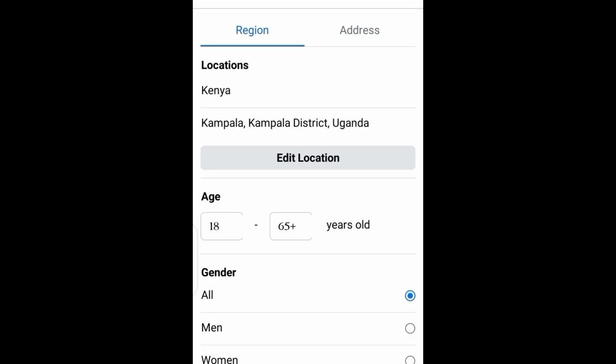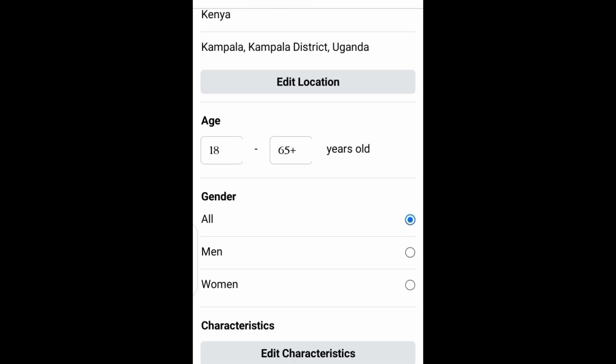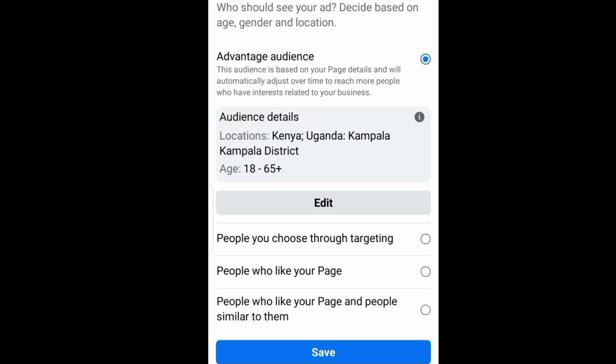Maybe. Guys, after changing the location, you can also change the age, gender. You just change. If you don't want men to see it, you'll click women only. But please choose all gender, because if you are dealing with infertility, you can get a man who's looking for the medication for the wife. So the man will just view and text you. Guys, after editing everything, click save.